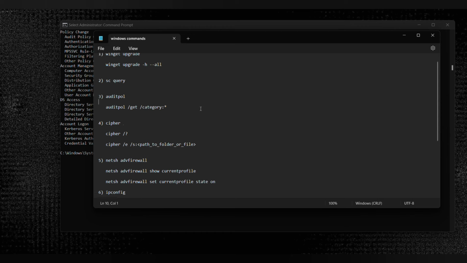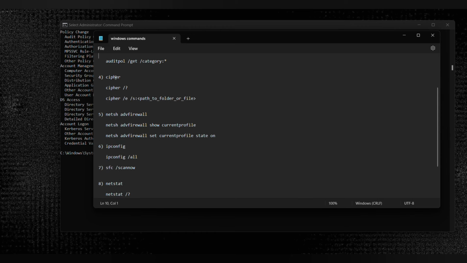The next command is cipher. Just use it with a question mark to see what all it can do. It is used for encryption and decryption.